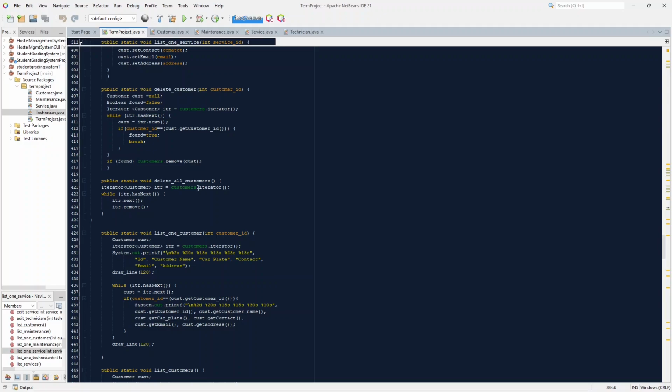The same for the technician. And lastly we have it for maintenance. Okay, so let's have a test run and let's see what we have.